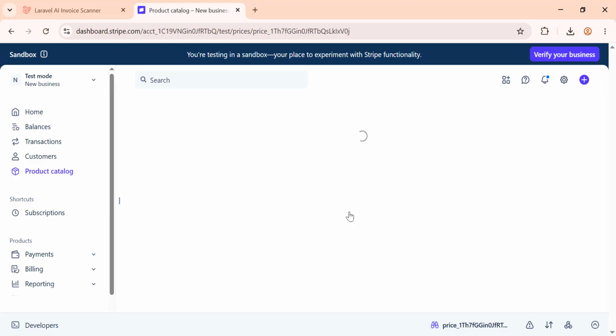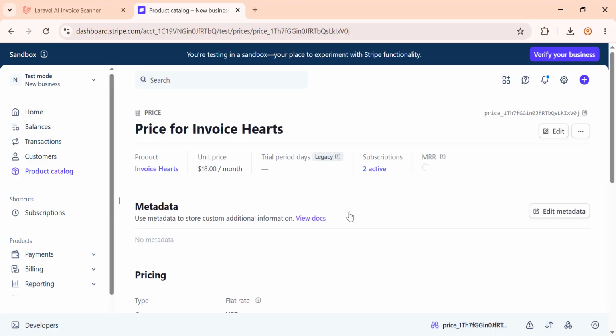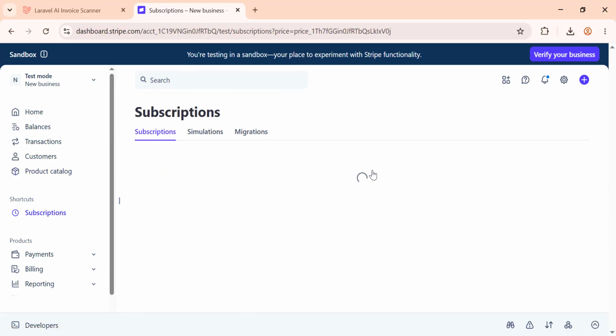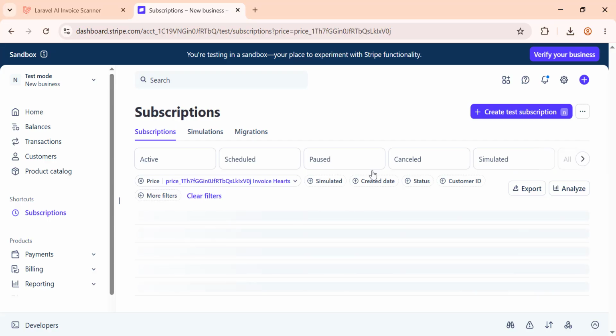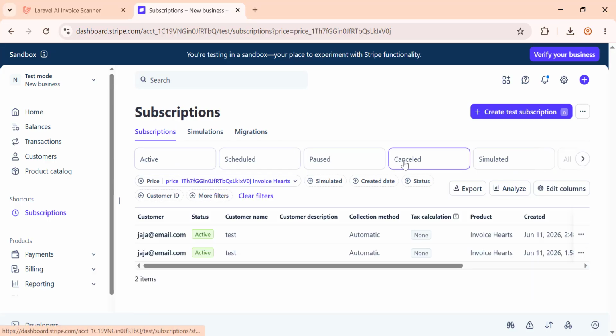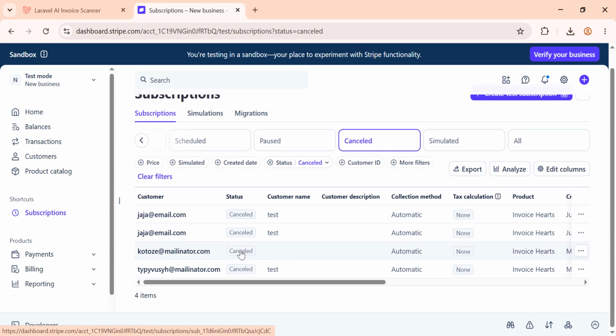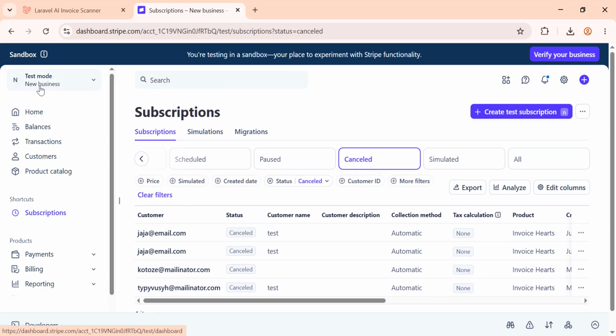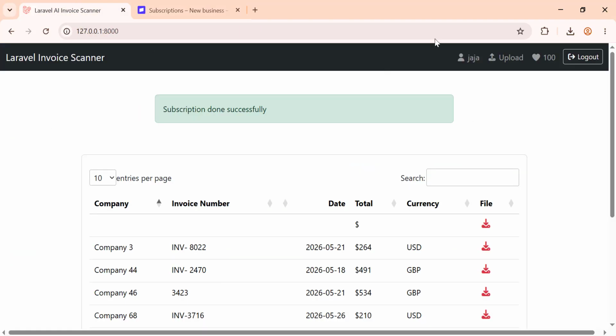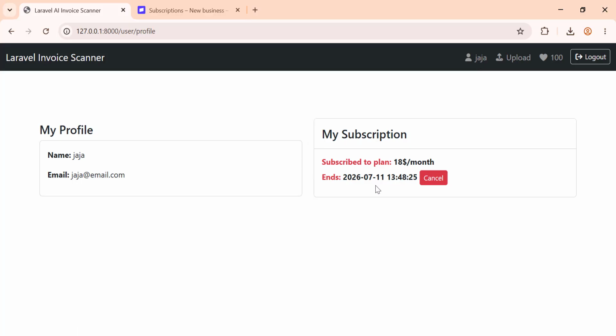Let's move to the page. And as you can see, we have 2 active subscriptions. So here we have the active, and you can check the cancelled from here. We have 2 active, and here we have the cancelled. This is the one that I have cancelled, and these ones are from another project. Let's go back. Let's check our profile.